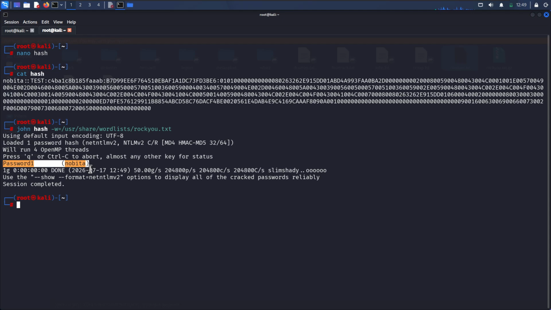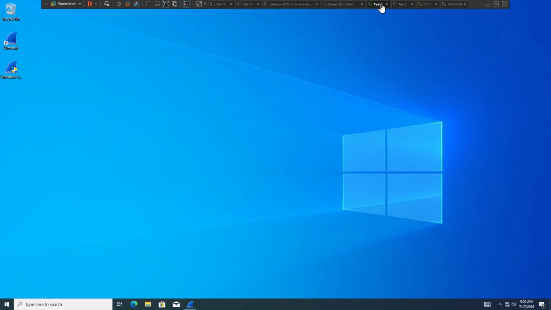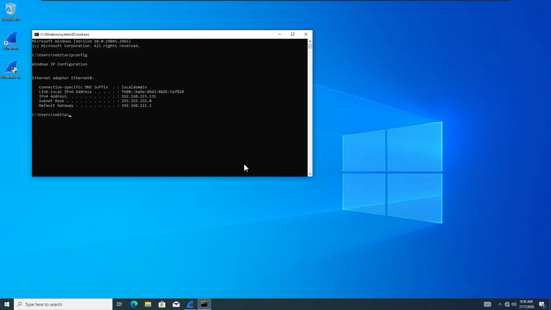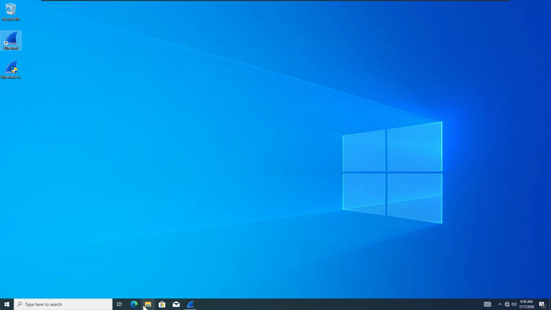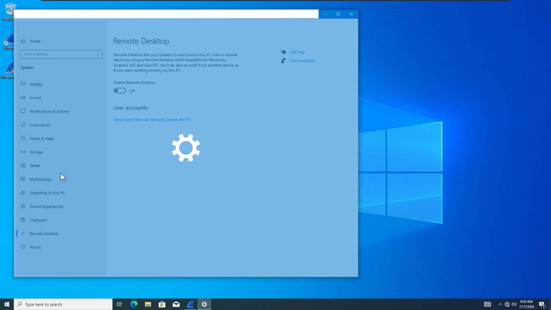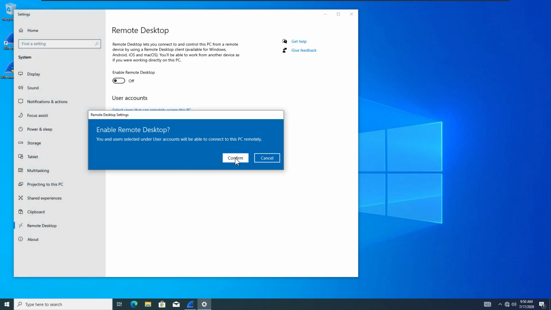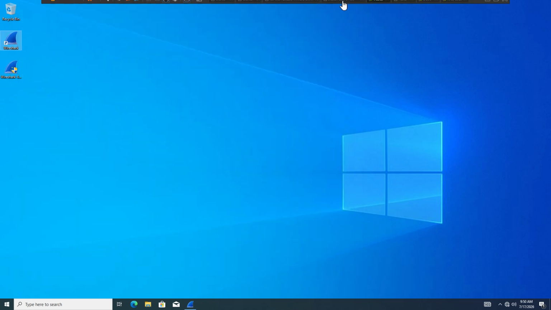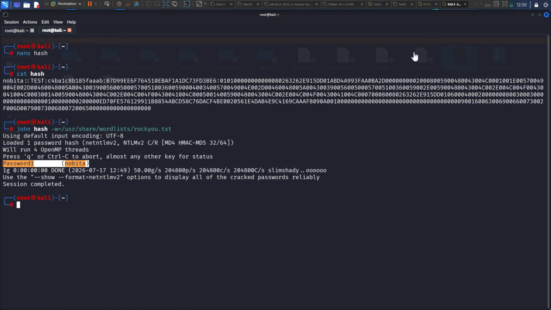Now you have to find a way to enter that machine, which is 192.168.115.131, I think, which is the test1 machine. Okay, cmd, ipconfig, 131. Yes. So let's see if this machine has remote desktop enabled. Remote desktop settings. Okay, and enable it. Confirm. Yes, it's enabled.